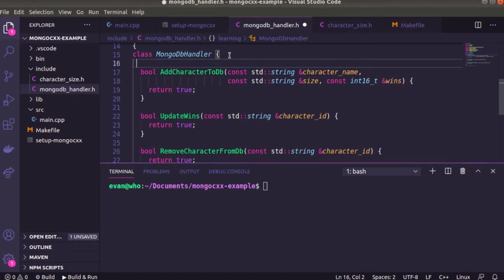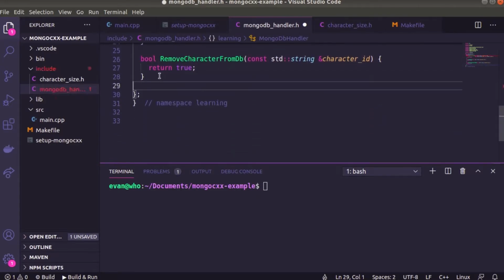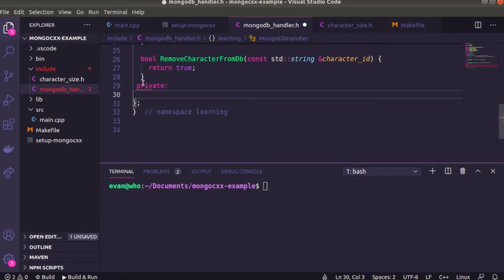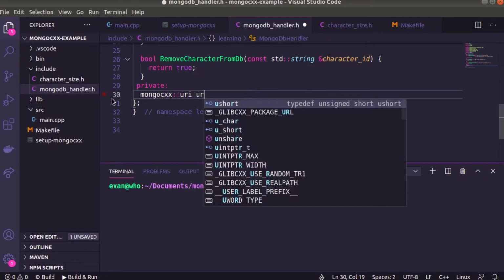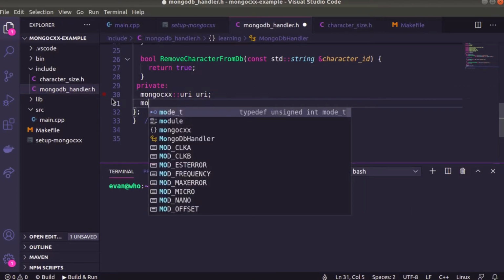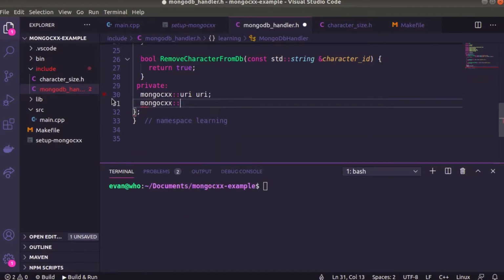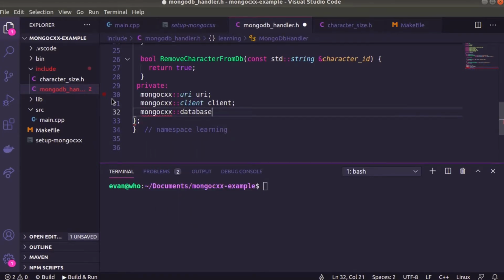First one will be public. So we'll have public things in this class, and we'll also have some private fields. The things that we're going to define as private down here are just three class variables, and that's going to be mongocxx URI. I'm just going to call it URI. That's the first one. Then mongocxx client, and then mongocxx database DB.